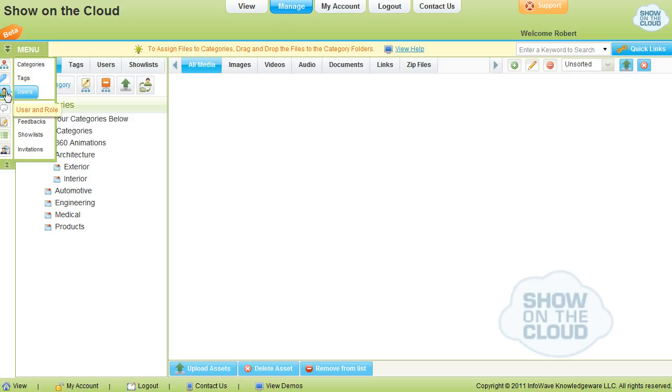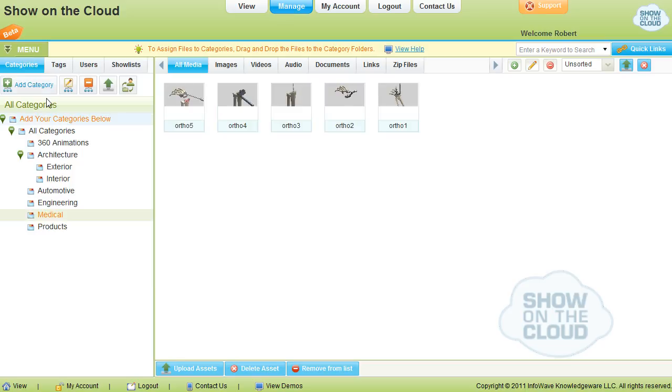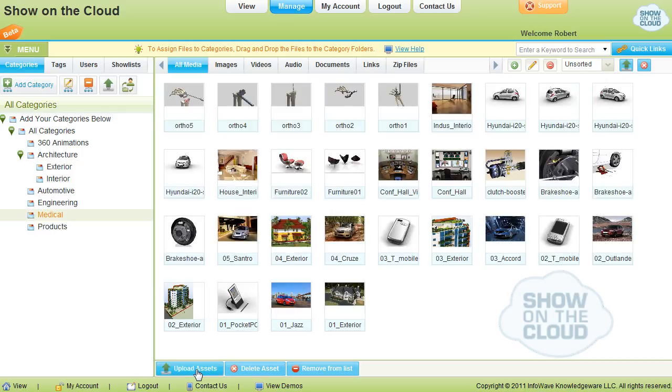This contains your categories, tags, users, comments, feedback, and invitations. You can hide this drop-down menu to access the categories list, tags, users, and show lists. Click on the Upload Assets button to save more files.